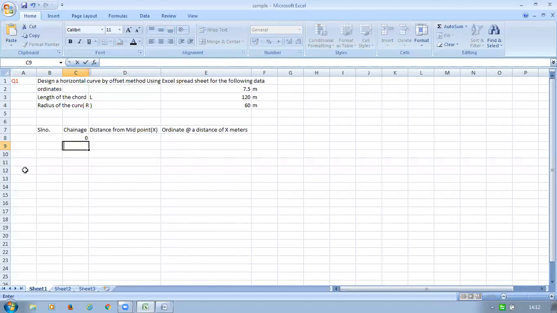So I want to type it up to 120 meter. Otherwise, we have an option: just equal to the previous cell. Click on the previous cell, plus the ordinate distance 7.5 meters. Okay, just equal to previous cell plus 7.5 meters.